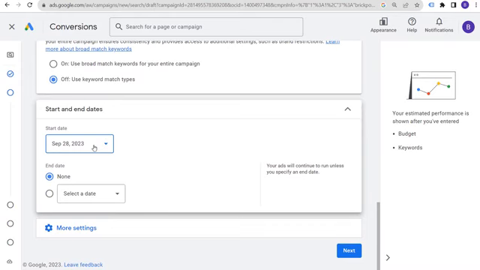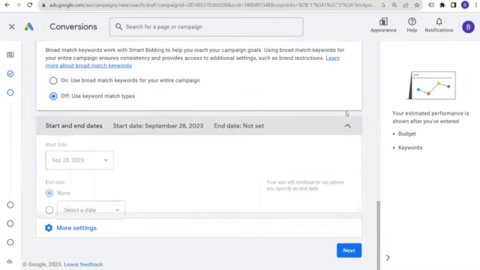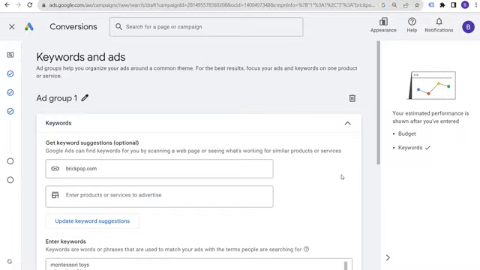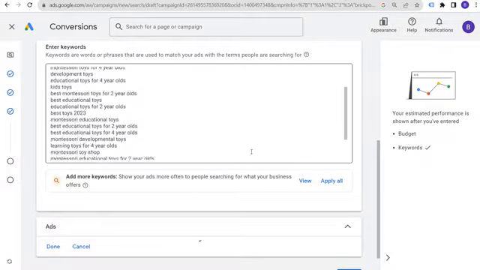So if you want to schedule this campaign for a later date, you can. Come over here to more settings, ad schedule. So if you only want ads to run Monday through Friday, 9 to 5, then you can do that as well. Brand restrictions you can add. I'm not going to go over that in this video. I will create a separate video about brand restrictions and campaign URL options. I don't generally use this too often, so not going to go over it in this video. So let's click on next, and now we can get started with building our ad groups.